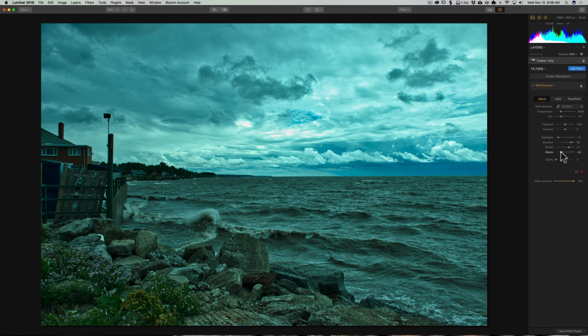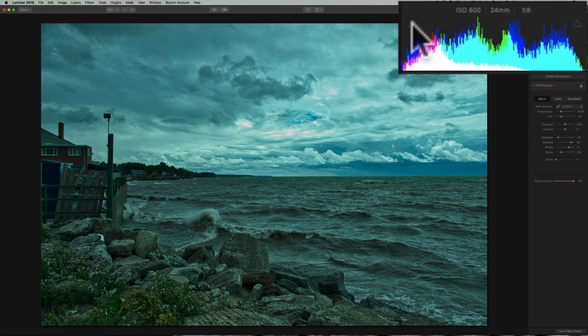Now, an alternate way you could do this is if you look up here at the histogram, you'll see that there's a triangle here, very faint, but it's on the left. And there's another triangle here over on the right. Now, if you click this triangle, you'll see it's turned on. And we could see that we have some blue here. This is indicating that we're clipping. Let me take my blacks down a little more.